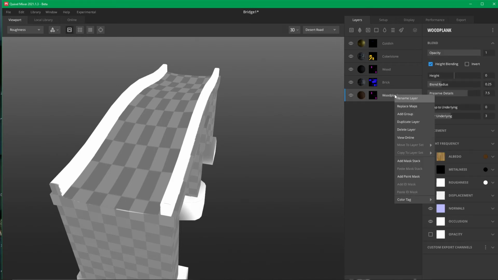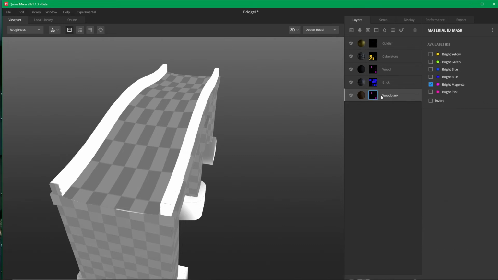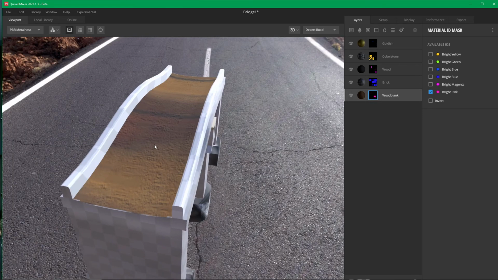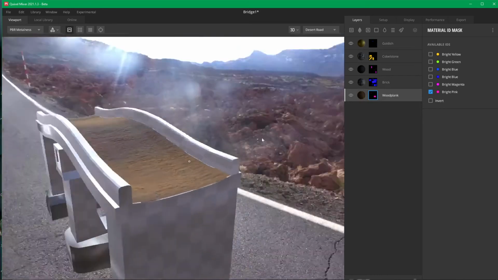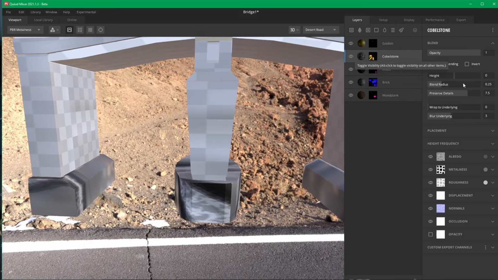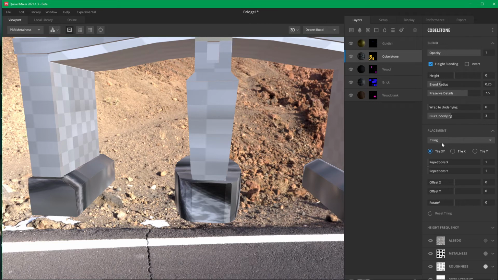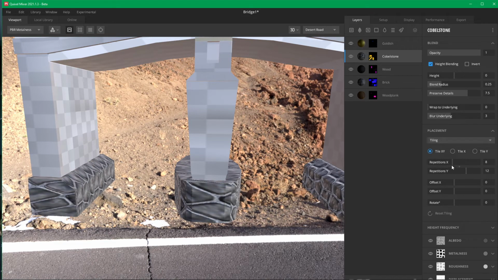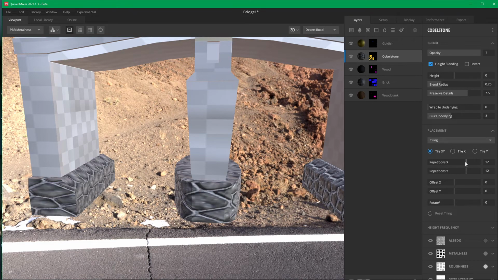Wood plank. We're going to then click on this because it wasn't the one that we wanted. There we go. Let's start bringing these down a little bit. As for the cobblestone, the placement is going to be tiling. Beautiful. Repetitions, we'll do 8 by 12.